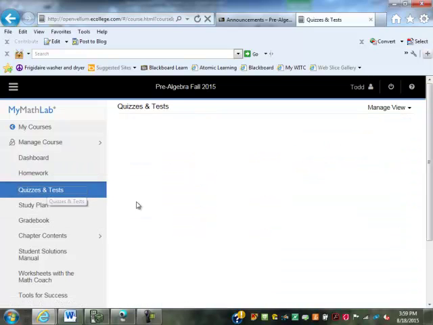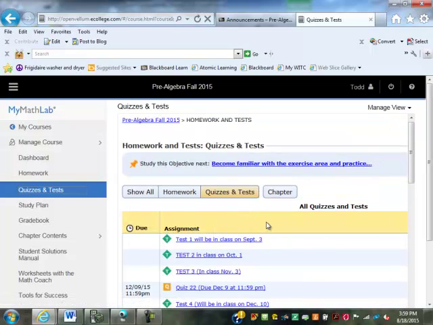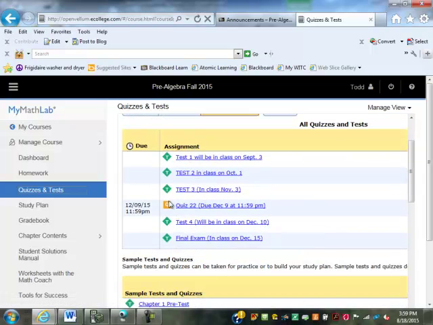If you click on quizzes and tests, right now you will see only, oops, I got to fix that quiz. Test 1, 2, 3, and 4 are listed out there, and the final exam is listed out there. So you can see what date the unit tests are. I've got quiz 22 is showing up. I'll have to fix that for us. Something got screwed up there. There shouldn't be any quizzes showing up.